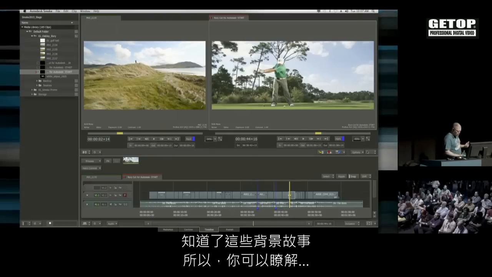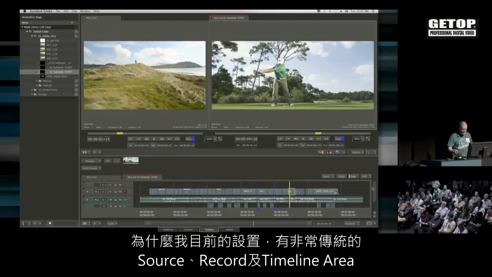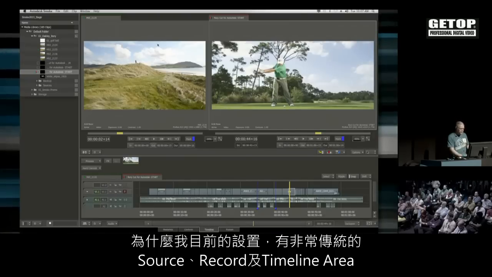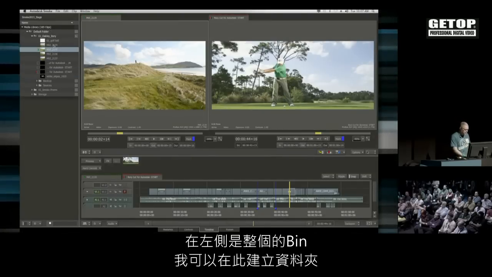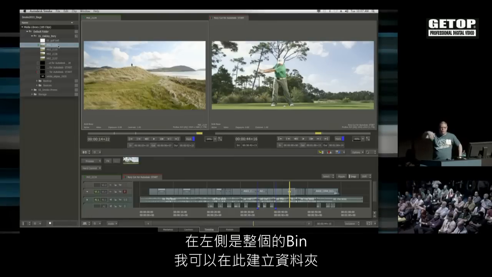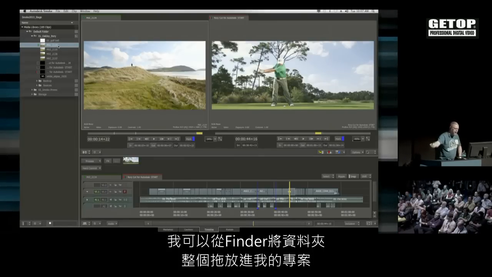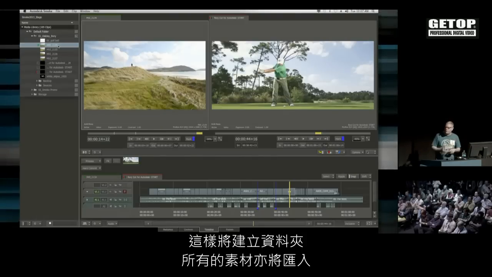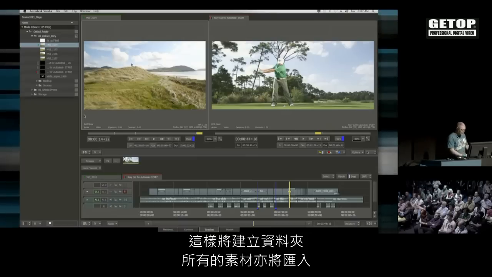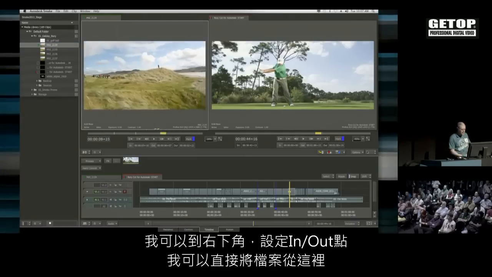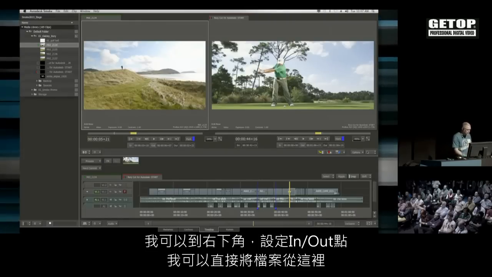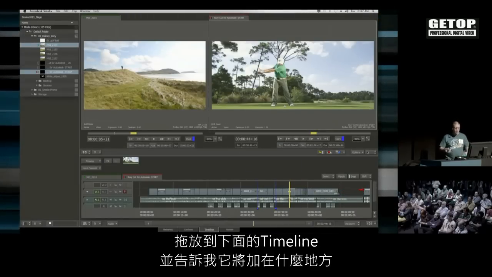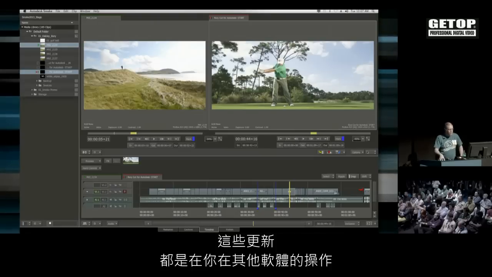So with that background, understand that here my UI is set up. I have a very traditional source and record or source and timeline area. My source area is over here. I have bins that are all along the left-hand side. I can create my folders. I can drag folders from the Finder and drop them right into my project, and the folders will all be built and the footage will all be imported in. I can go over here on the left-hand side, set my in and outs. I can drag my files directly from here and bring them down into my timeline. It'll show me where they're going to be added. It's going to be all this stuff that you typically do in other applications.